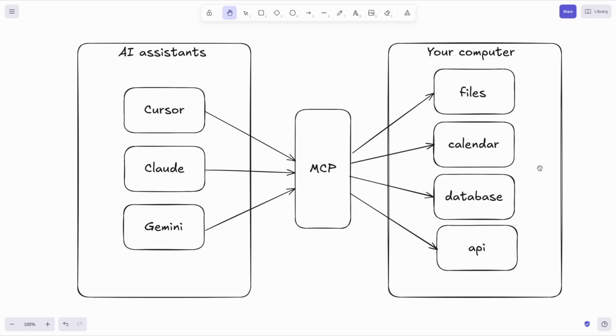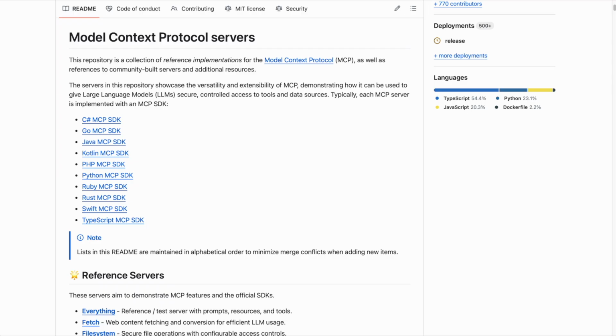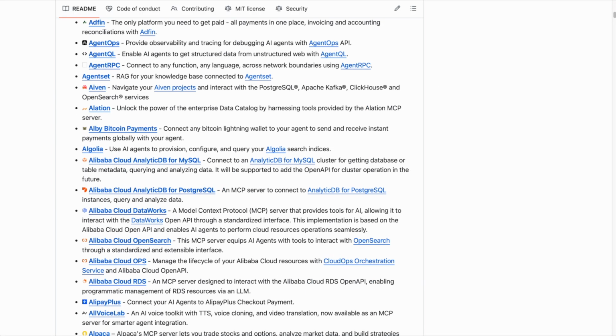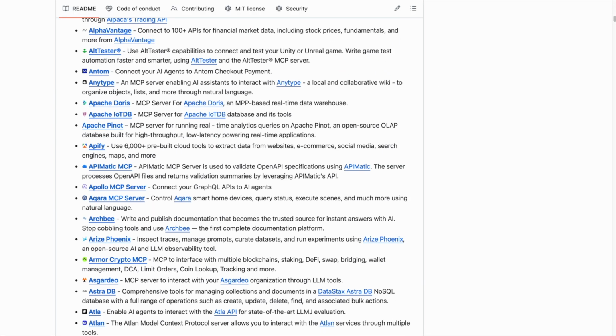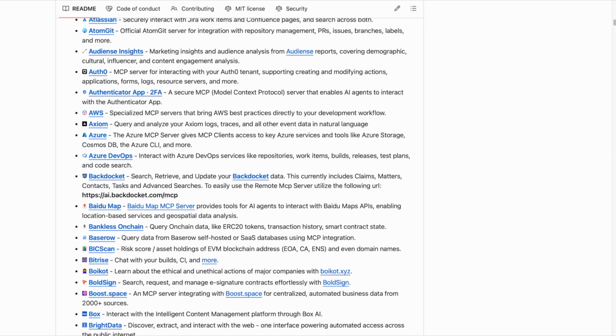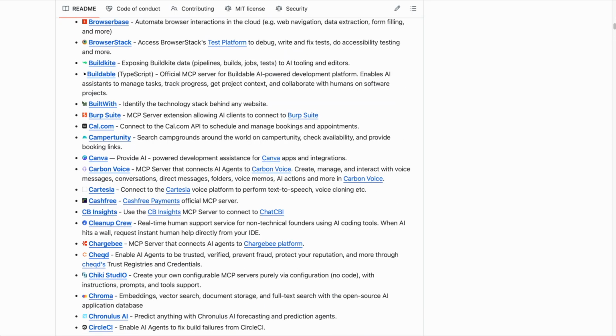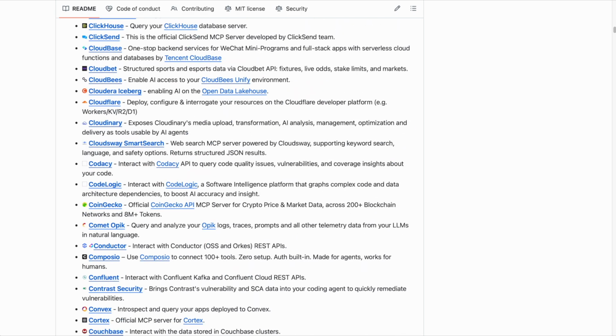The AI asks the server, hey, can you read this file? And the server does it and sends back the content. Think about it. You could have Claude actually write code and save it to a file, or check your calendar and schedule meetings, or search through your documentation and update it.